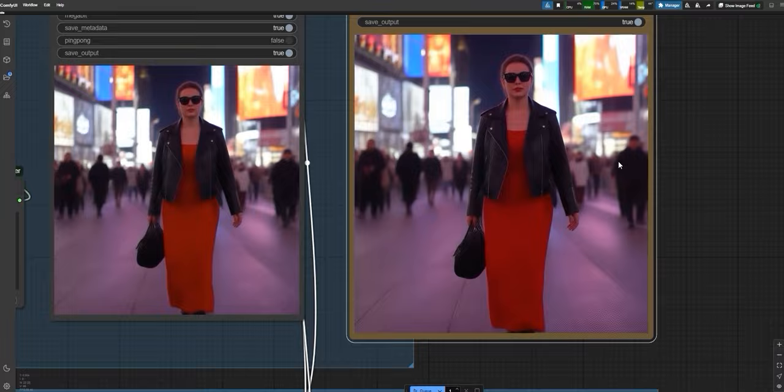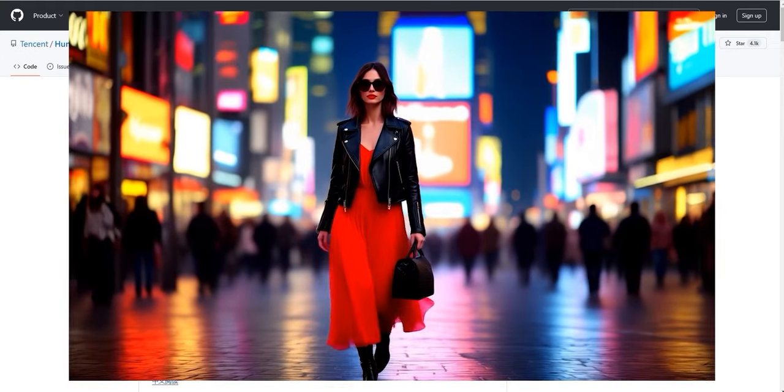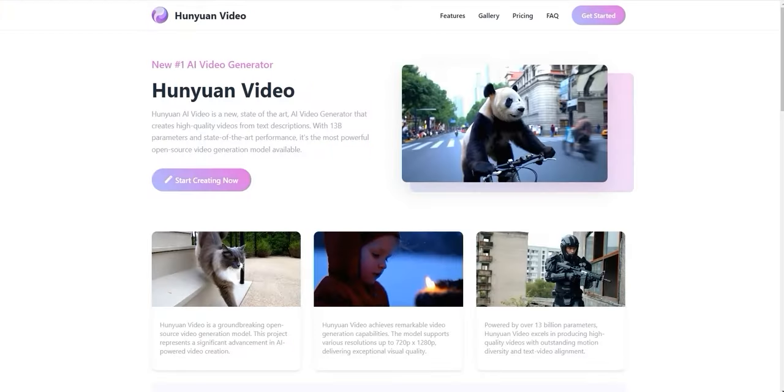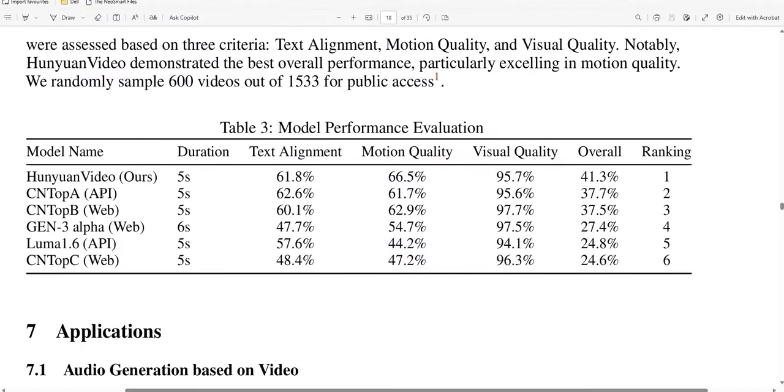Today I'm super excited to talk about something amazing: Hunyuan Video. What exactly is Hunyuan Video? Well, let me explain in the simplest way possible. According to the official document, Hunyuan Video is one of the best AI models out there for creating videos. Its overall score is a fantastic 41.23%, which is higher than many other models.